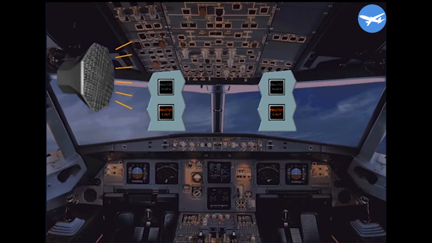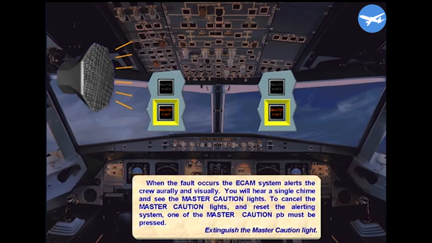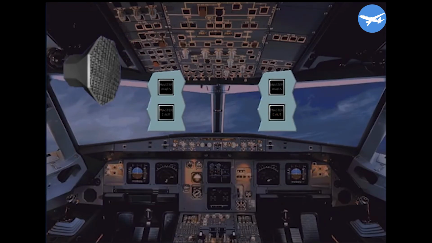When the fault occurs, the Ecam system alerts the crew orally and visually. You will hear a single chime and see the master caution lights. To cancel the master caution lights and reset the alerting system, one of the master caution push buttons must be pressed. Extinguish the master caution light. The master caution is extinguished and the alerting system is reset.